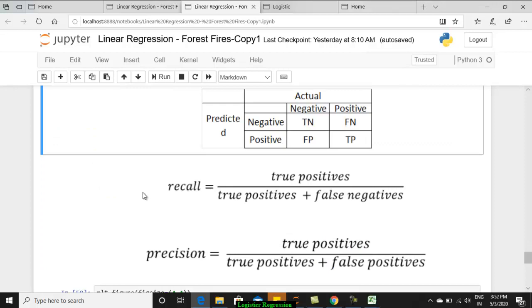You can see the formula of recall is true positives divided by true positives plus false negatives, meaning that among the actual positive cases, how many have been correctly identified is given by recall. What precision tells you is, among the predicted positives, how many are actual positives. You see true positives plus false positives, so it is the total number of positives given by your machine learning algorithm. Among that, how many are actual positives is given by precision.